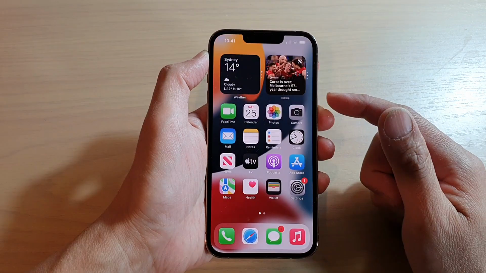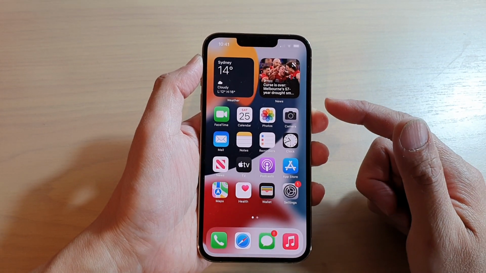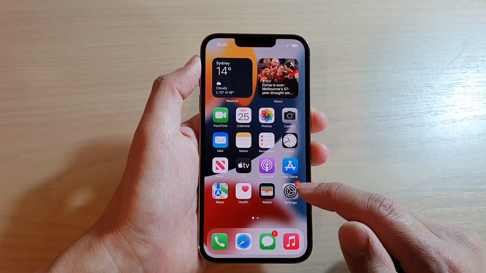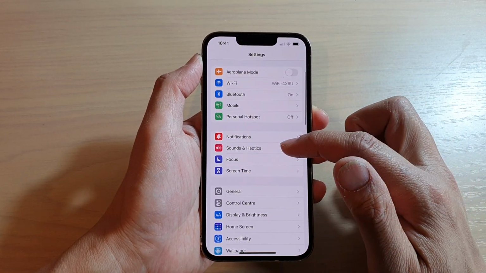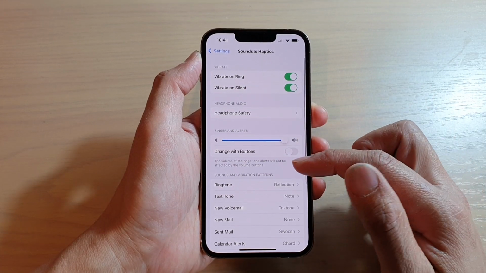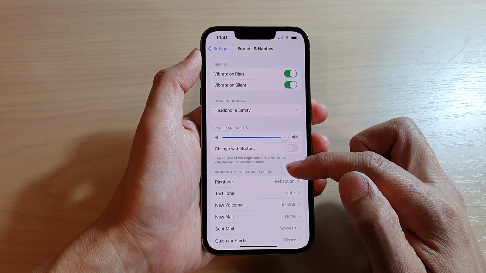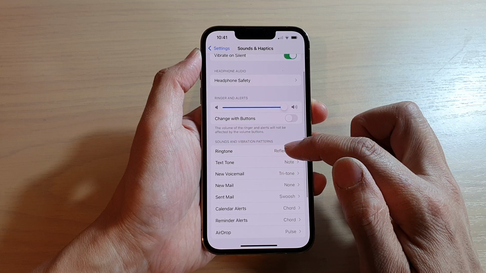First, swipe up to go back to your home screen. And on the home screen, tap on Settings. In Settings, you want to go down and tap on Sounds and Haptics. Then you go to the Sounds and Vibration Pattern section and tap on Ringtone.